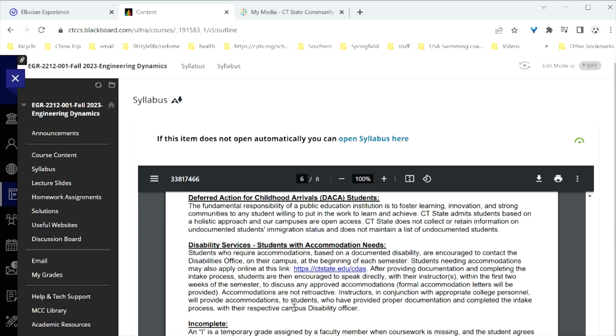Students with special accommodations, you can go and apply online, and the central office or system office, whatever they call themselves now, will contact me, and it'll be between myself, the student, and the system office, and how we want to handle that.